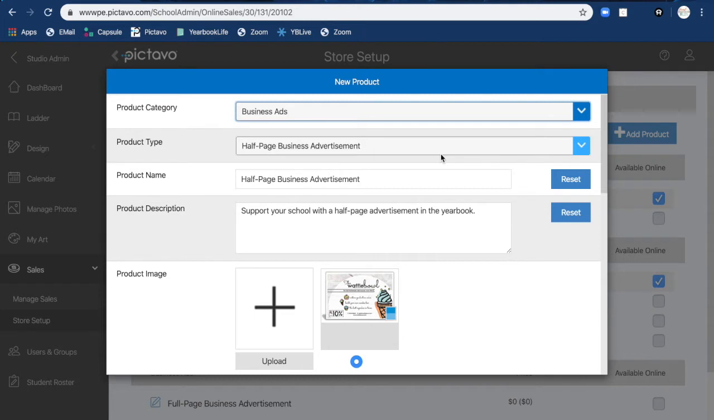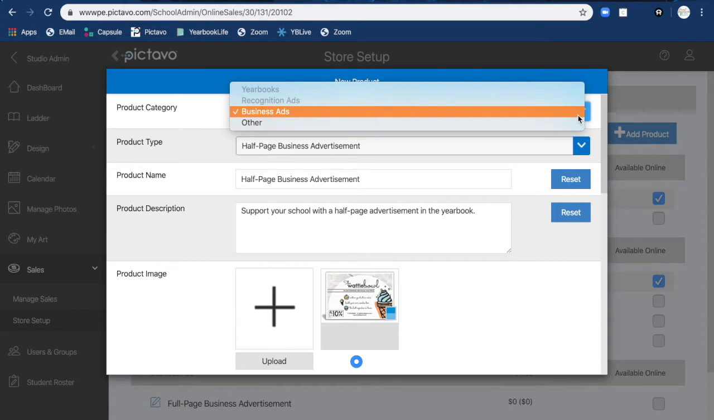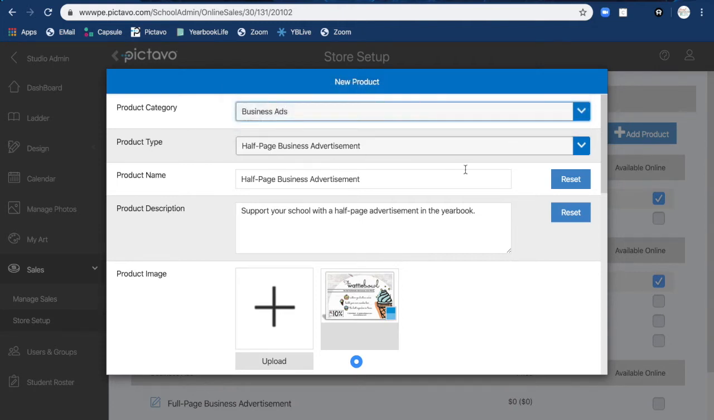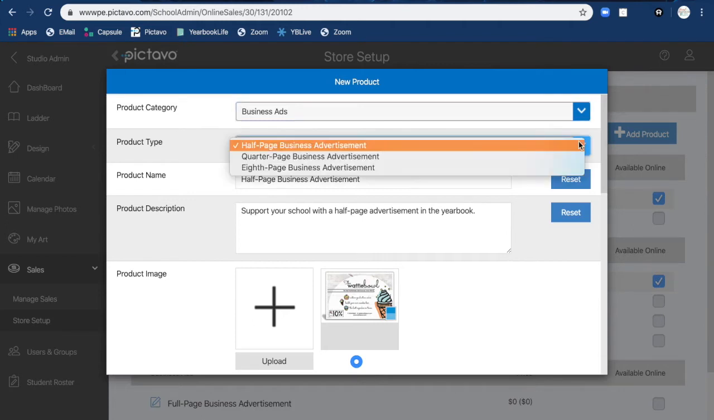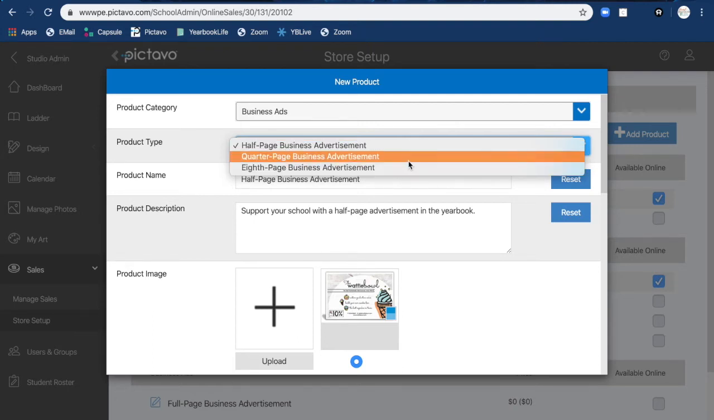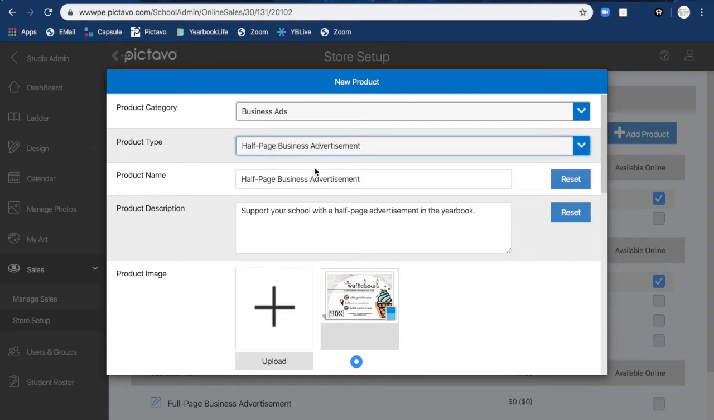The product type automatically fills in. It's saying yearbooks, and then the product name. This one in particular is business ads. So business ads and recognition ads are the same kind of setup. The only difference is a lot of times schools charge a little more for business ads to be put in the book than they would the parent ads or the parent dedication ads. And then you go to the product type, and this is where you would select the sizing. So if you wanted to do a half a page, quarter page, eighth of a page, there's also a full page, and again, that's already set up, so it's not listing there.